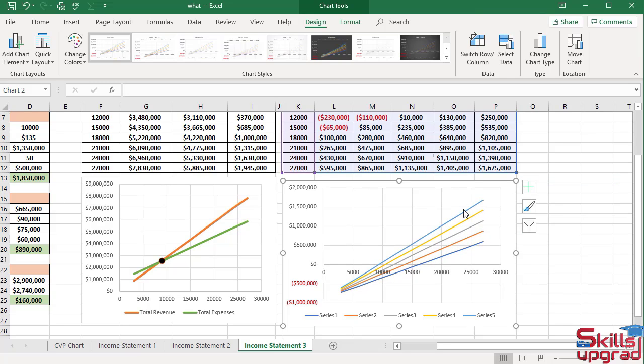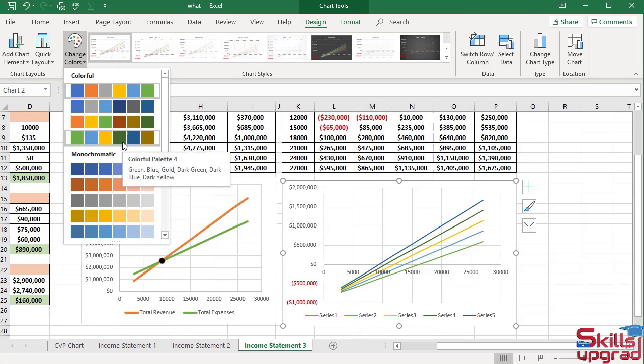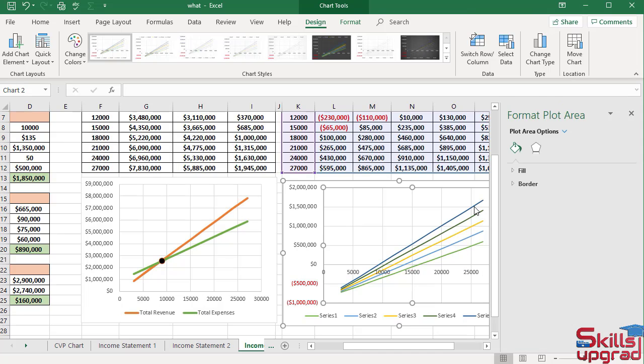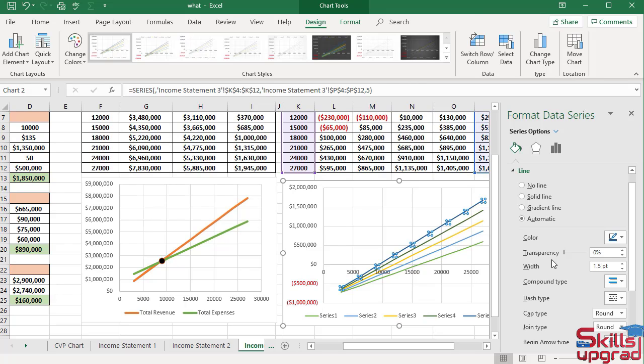Now I change the color of each line. Click Change Color Scheme. I select this scheme. Now I change the width of each line. Double click on chart. Select this line. Increase the width of this line up to 3.